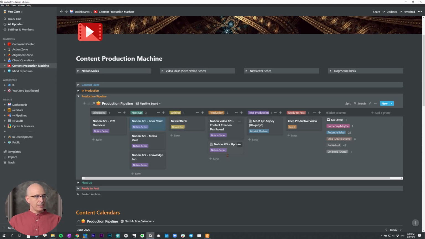In the production stage, we have the video I'm recording right now, the content creation dashboard video, Notion video number 23, and the one after it, because I'm going to be doing that either today or tomorrow as well. You'll see the whole production schedule. But these two are in the production stage because I am ready to record these. And in one case, I am literally recording it as I speak.